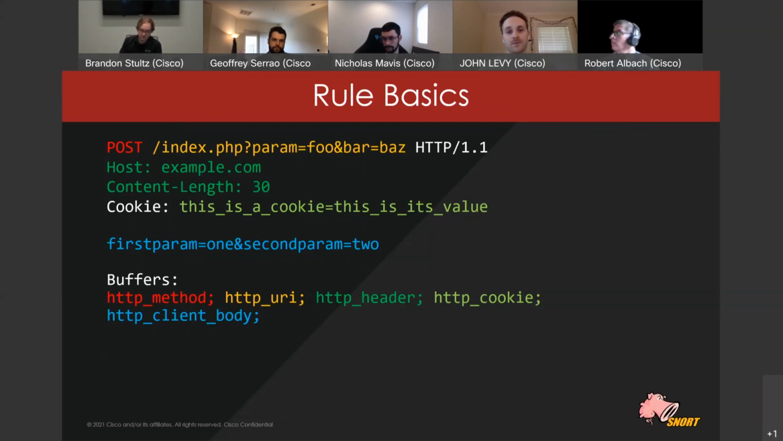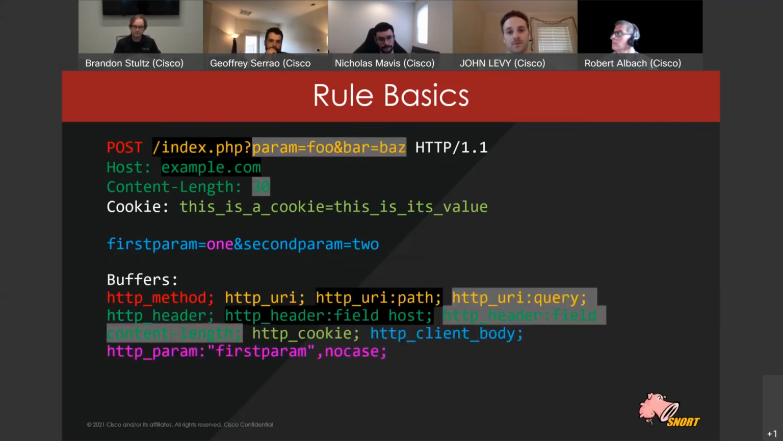So you've got the method you can match on, the URI, the headers, if you want to match on things like a user agent, say you're matching malware command and control traffic that has a specific user agent. You've got cookies available. So it's pretty complete, but one thing that we thought would help tremendously is to allow you to drill down even further in Snort 3. So in Snort 3, we've made this more specific. Now we've broken the URI out into the path part of the URI and the query part of the URI.